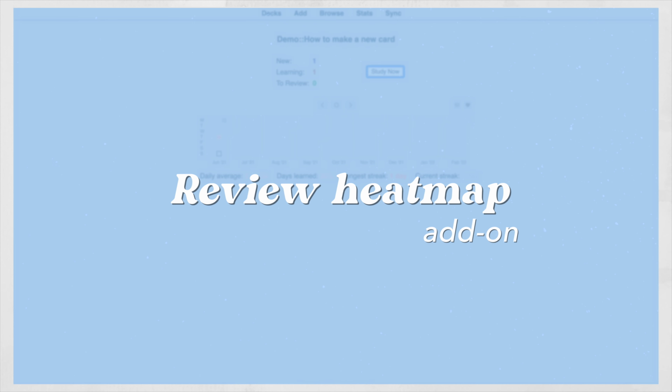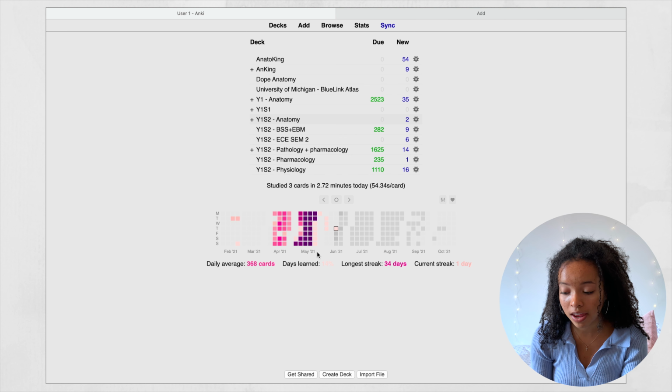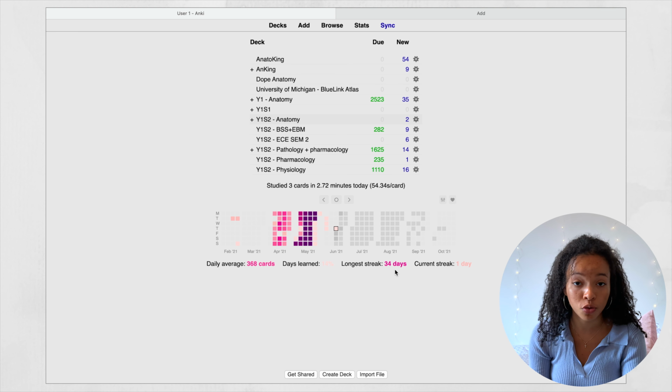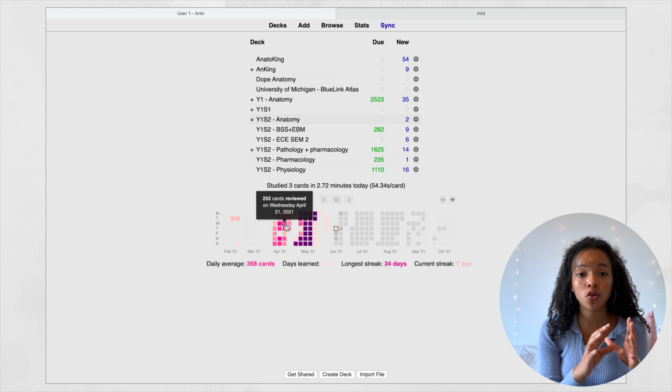So it's called the Review Heatmap add-on, and you can just add it at the bottom here when you have it, and it will give you the months. So this is February 2021, April, May. And if you do Anki every day, it will have a streak. My longest streak was 34 days. That was actually around this time when I was revising for my exams. And then it color codes with a color palette.